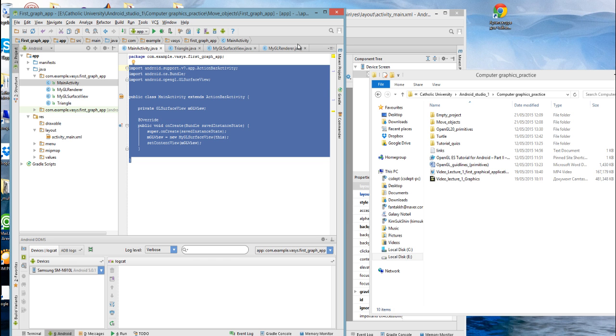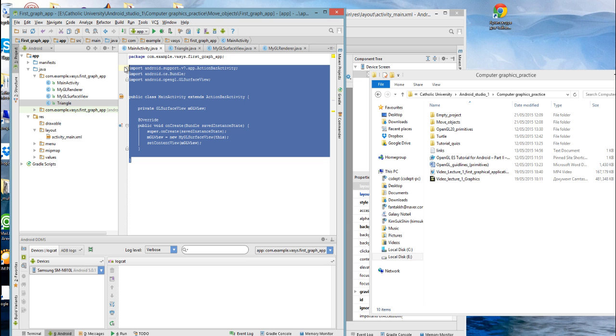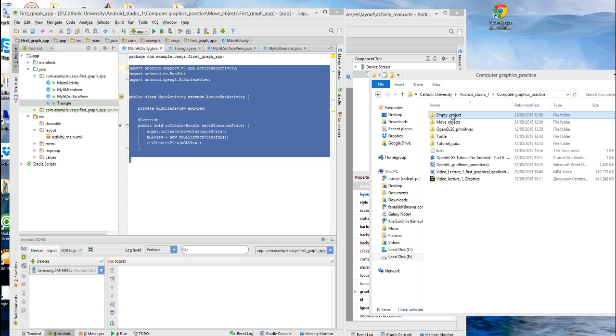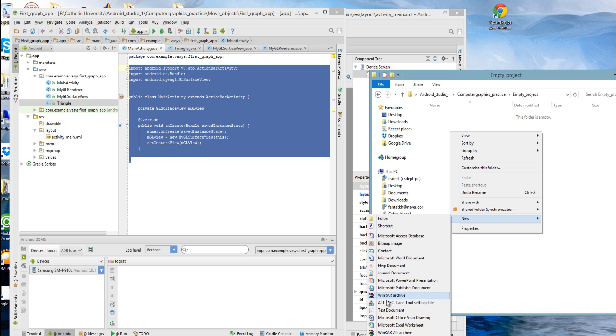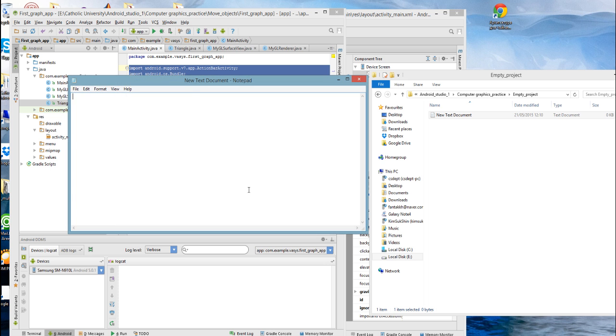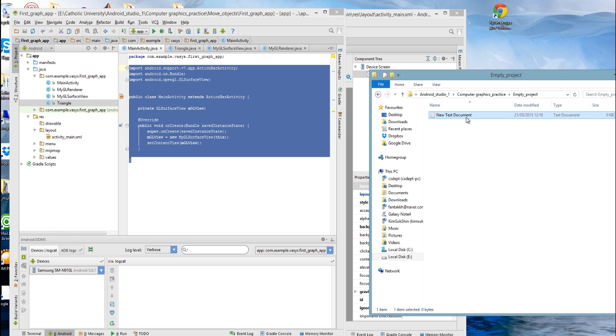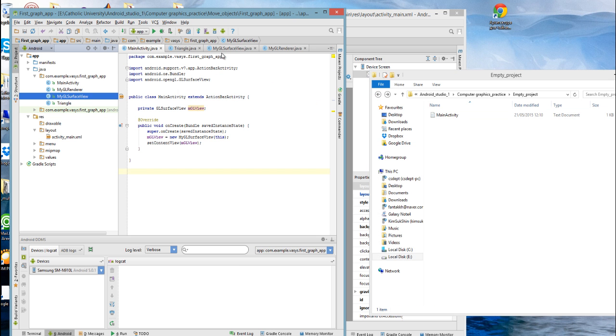Okay, this is our previous application with the triangle. See, the triangle is here. So I will just copy the necessary important parts into my empty project. So here I'm just creating the text files. Okay, this is the main activity. Main activity. Okay, surface.